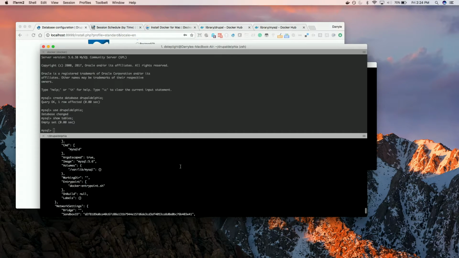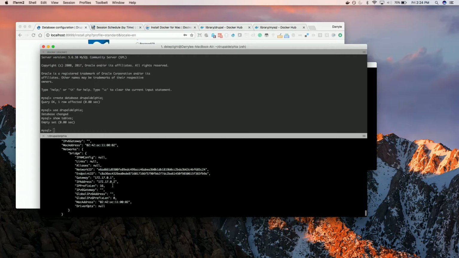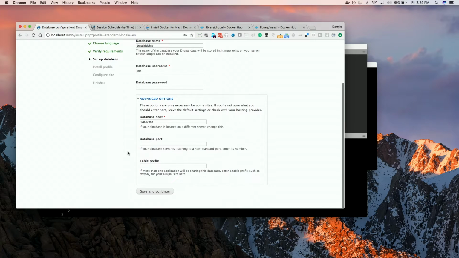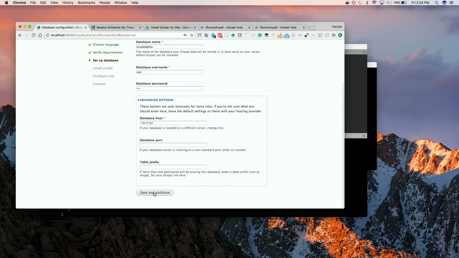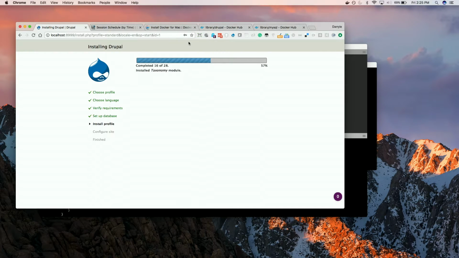Whole bunch of stuff. The only thing we actually care about is this right here, the IP address. That's what we want to put instead of localhost. Sometimes it works, sometimes it doesn't, but let's see. There we go. So it's going through.